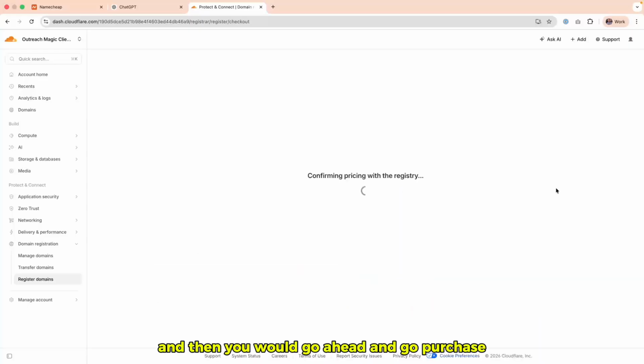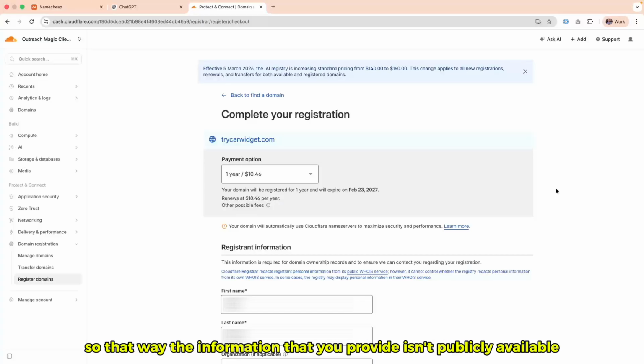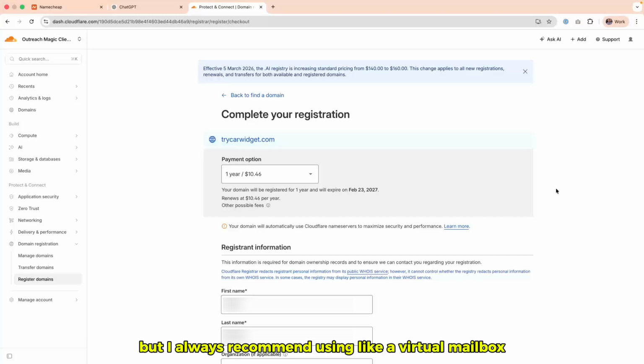And then you would go ahead and purchase, and you would fill out all of that information here to purchase that domain. You can use all of your information, or if you have a virtual mailbox or something like that, that might be better to use rather than your public information. They do use a privacy service when they save these, so the information that you provide isn't publicly available. But I always recommend using a virtual mailbox for these accounts when you're setting these up, although it's not a huge deal. So you go ahead and purchase the domain, go through that whole process and get them purchased. You'll want to do that for all 5 domains.